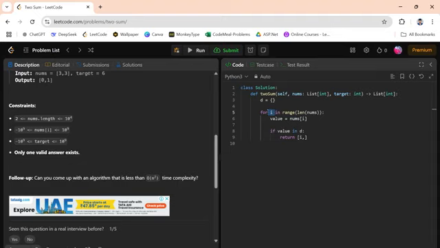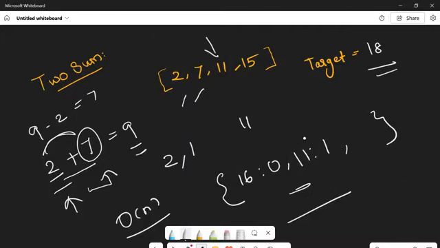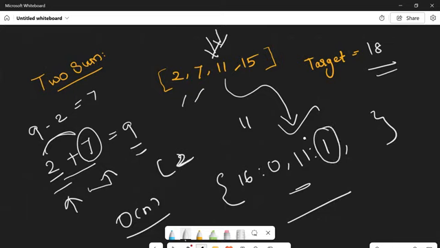What is the index of the other value? We can take it from the dictionary. So D of value, which means here, let's say I reached number 11. I am checking whether the number is already there in the dictionary or not. Yes, number 11 is already there. So I am returning the value of number 2, which is the current index value 2, and I have to take the 1 from the dictionary.